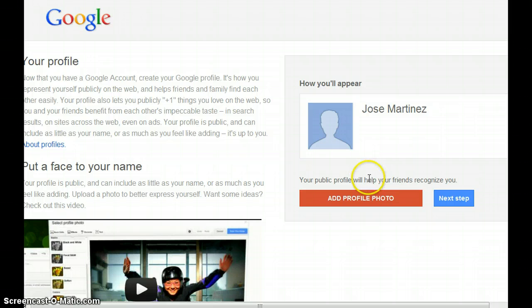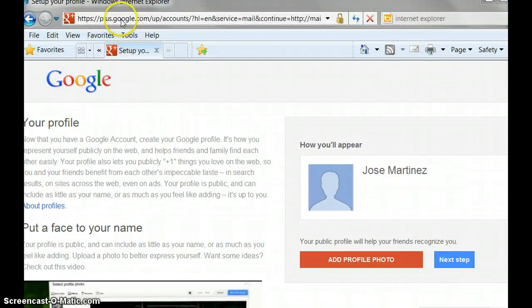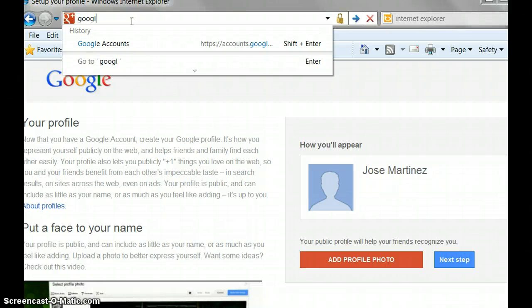In an LAUSD account, you'll be sent to set up your Google Plus account. You may or may not see this screen on an LAUSD computer. You may get an LAUSD blocked screen. In that case, you need to go back to the Google account to see that you have been logged in. To do that, in the address bar, simply type in google.com and hit the Enter key.